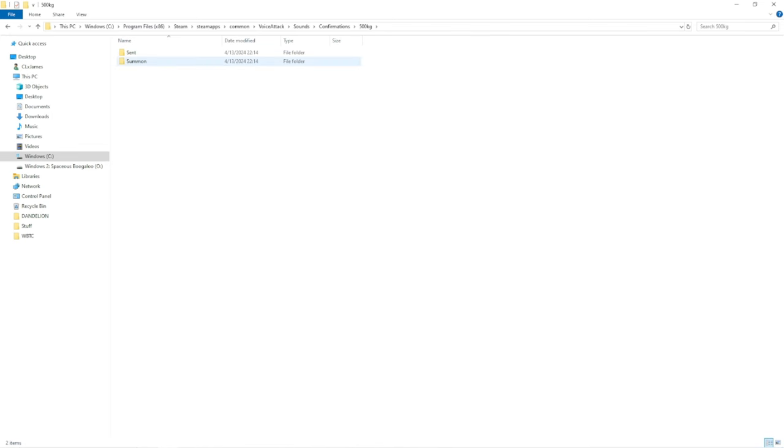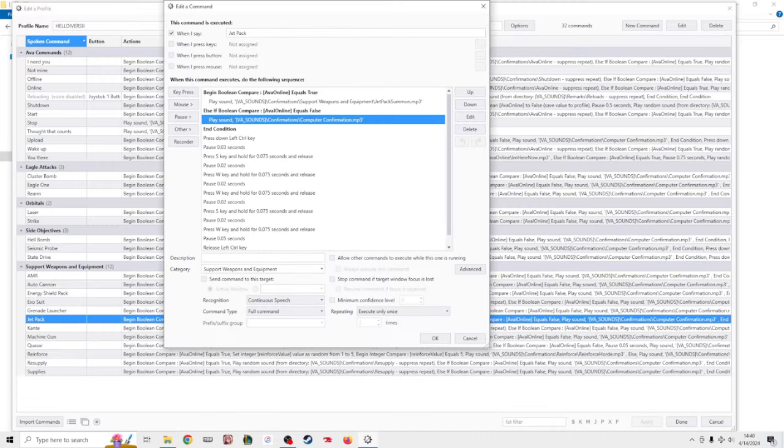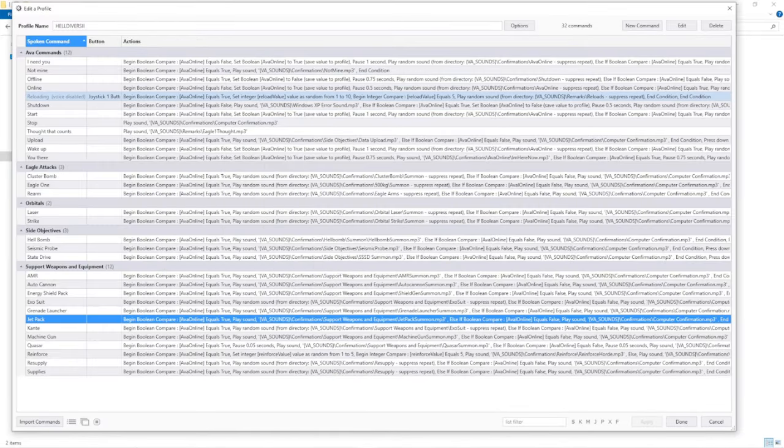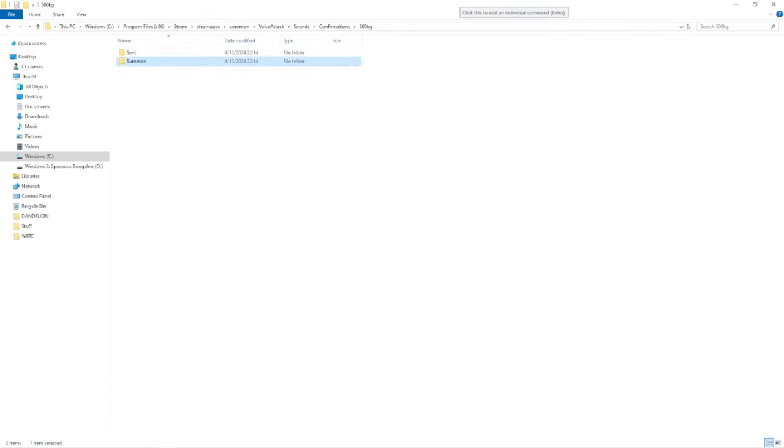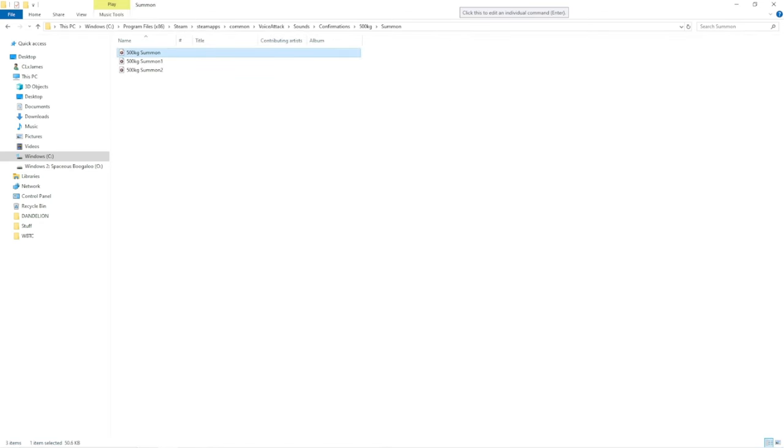So if I ask her for an equal one, anything like that, that's my catchphrase for the 500 kilogram bomb, right? So equal one. If she's here, I want you to play a random sound from the 500 kilogram summon folder. So that means that she will say one of these.